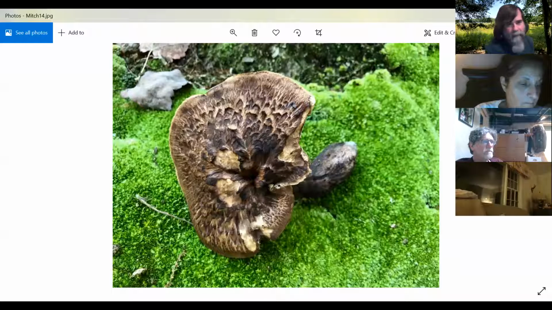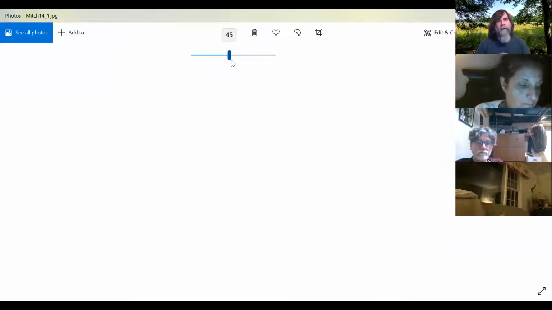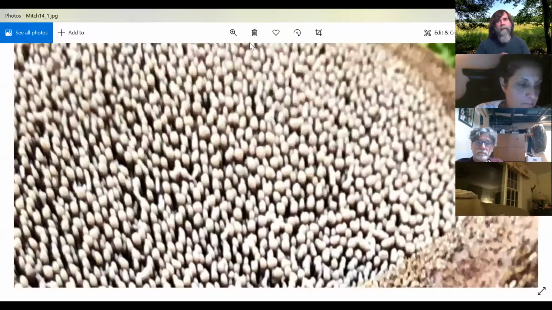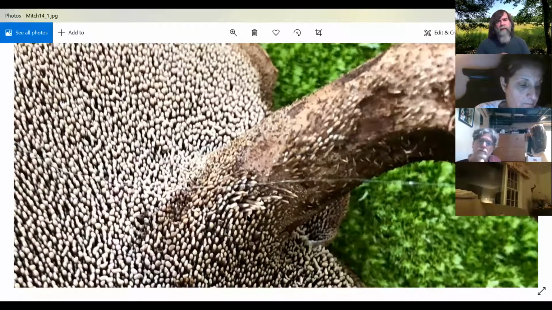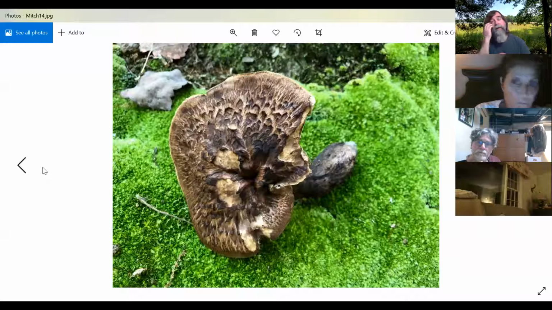So this is a cool mushroom. This is actually a cap and stem mushroom, but it has teeth. That's probably way too close. You can see they're even going down the stipe here. So this is Sarcodon imbricatus. I believe this is what they call the hawk's wings.